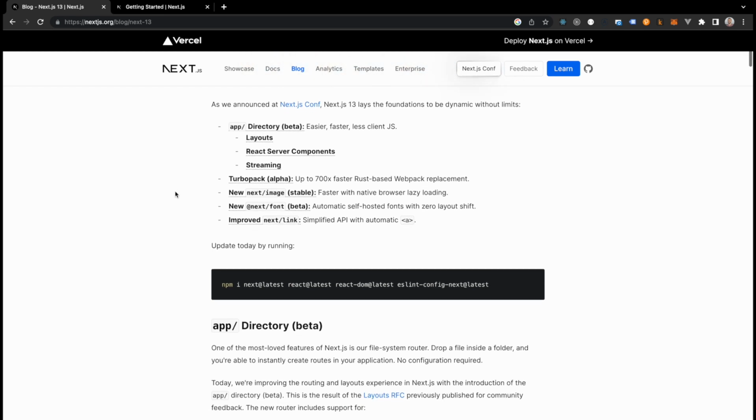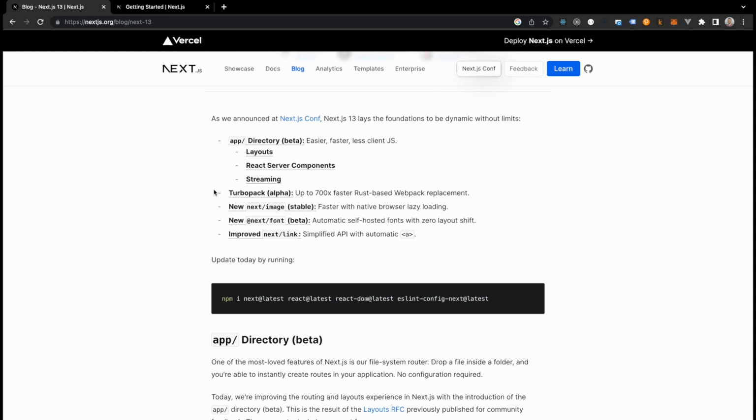The other new feature of Next.js is the faster build time. They are using Turbopack, which is a Rust-based bundling tool. And then you have a new next image.